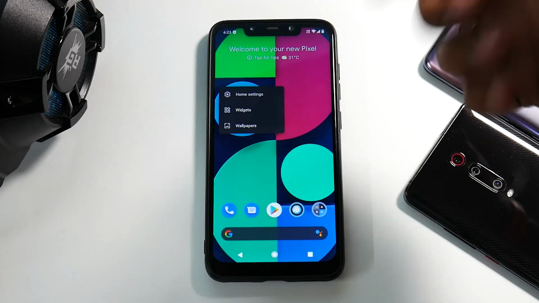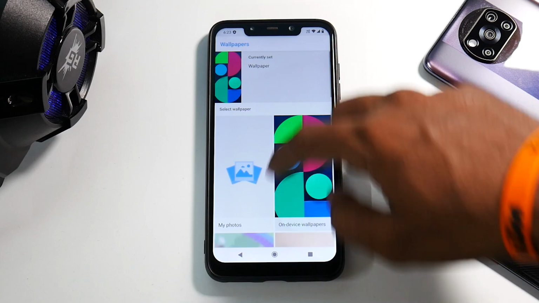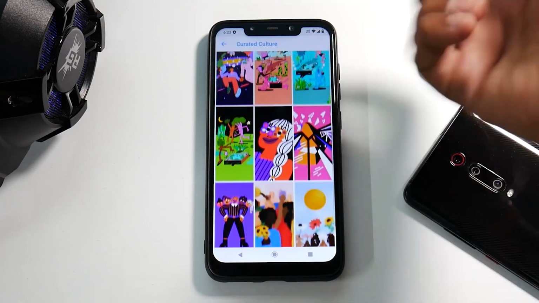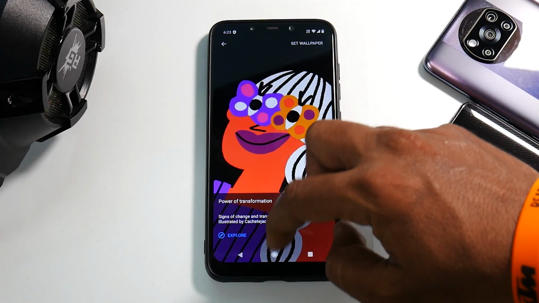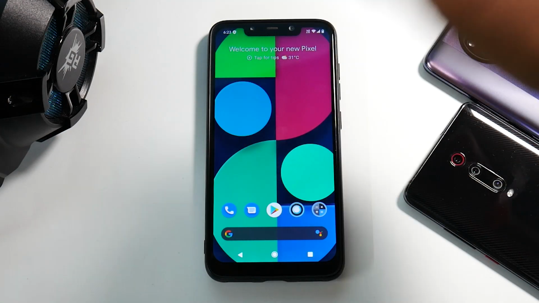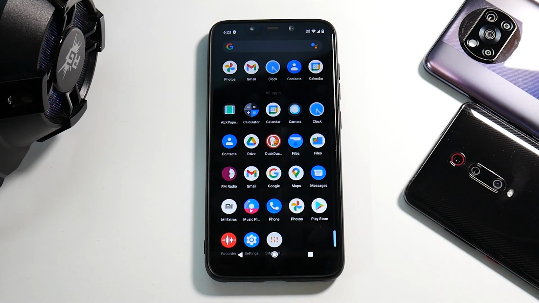Moving on, about some other customization, if you go to wallpapers, you will have the June Pixel drop wallpapers over here, which look really colorful, beautiful and amazing. So that is something that they have updated. They have added new lock screen clocks, and you can also have always on display while charging.